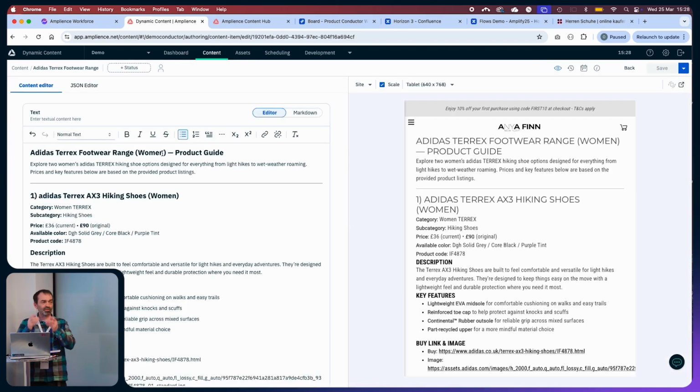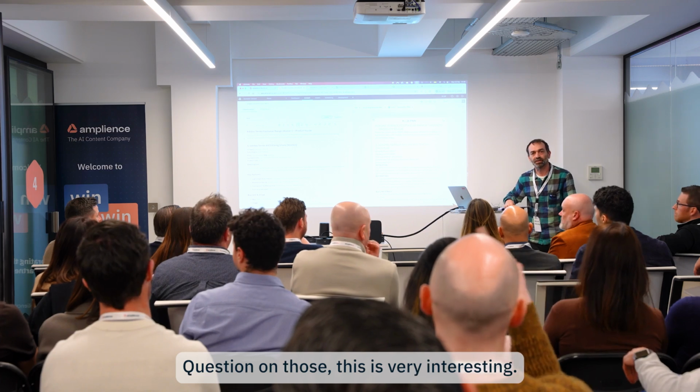So that's an even more end-to-end flow with full automation from Jira, ending up in dynamic content. Your content team don't need to know about anything except Jira and dynamic content and the review step. But the question of this is very interesting.